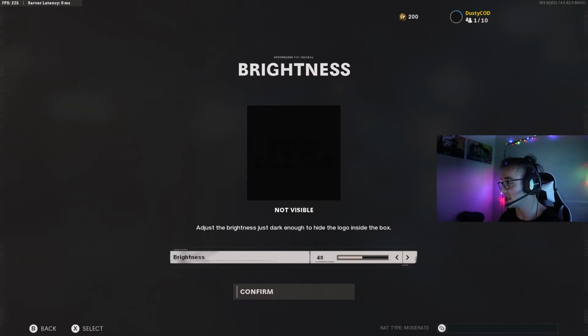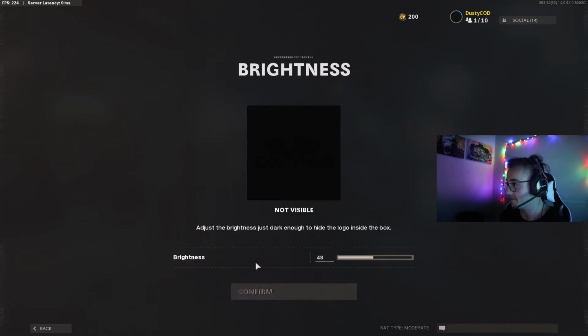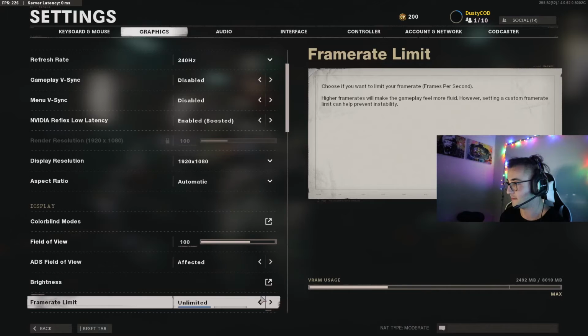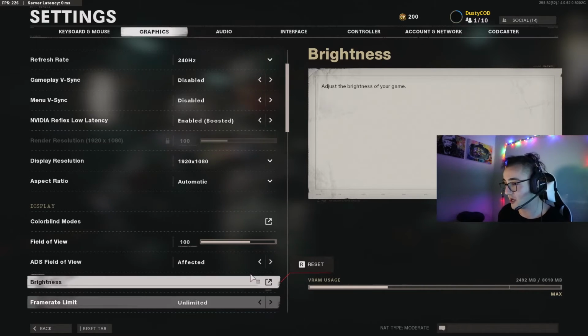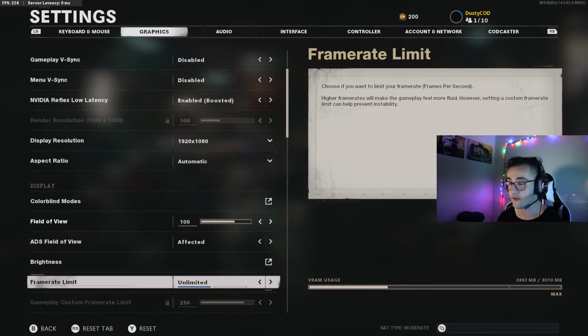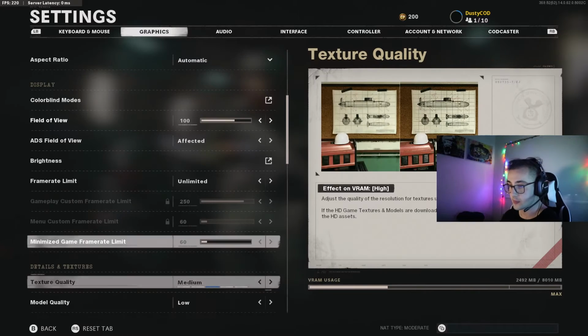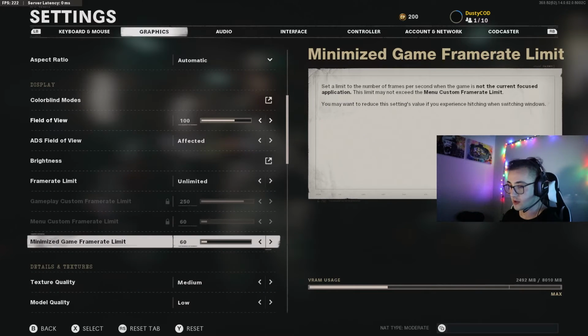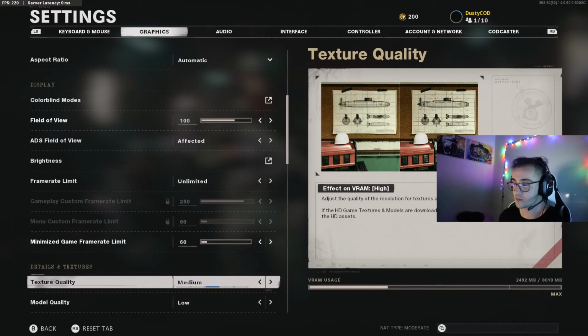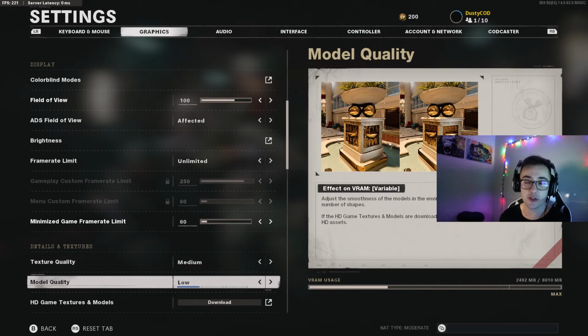Brightness, I play at 48, anywhere between 48 and 50. Obviously, you want to be able to see as much as you possibly can. Frame rate limit, keep this at unlimited. Minimize frame limit. So for details and texture, all this is important.